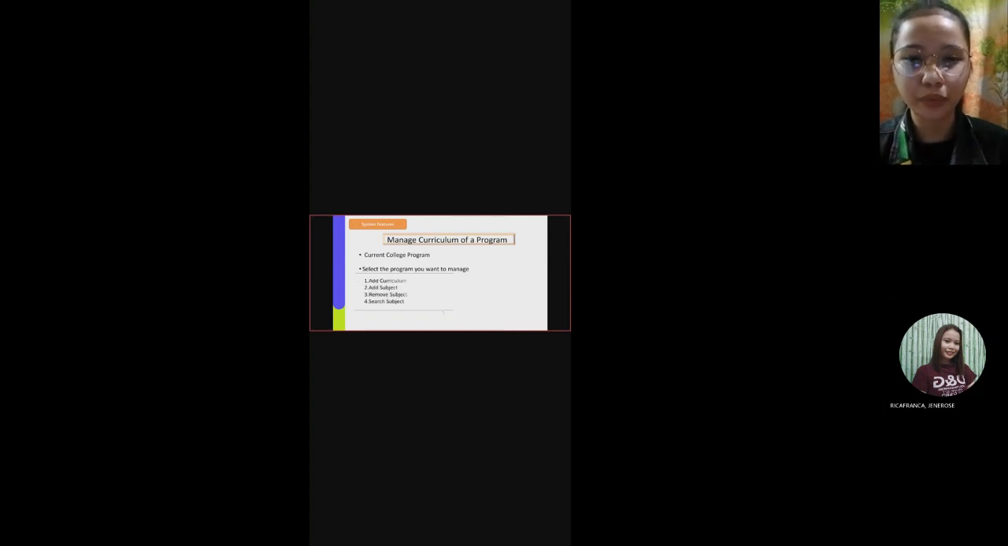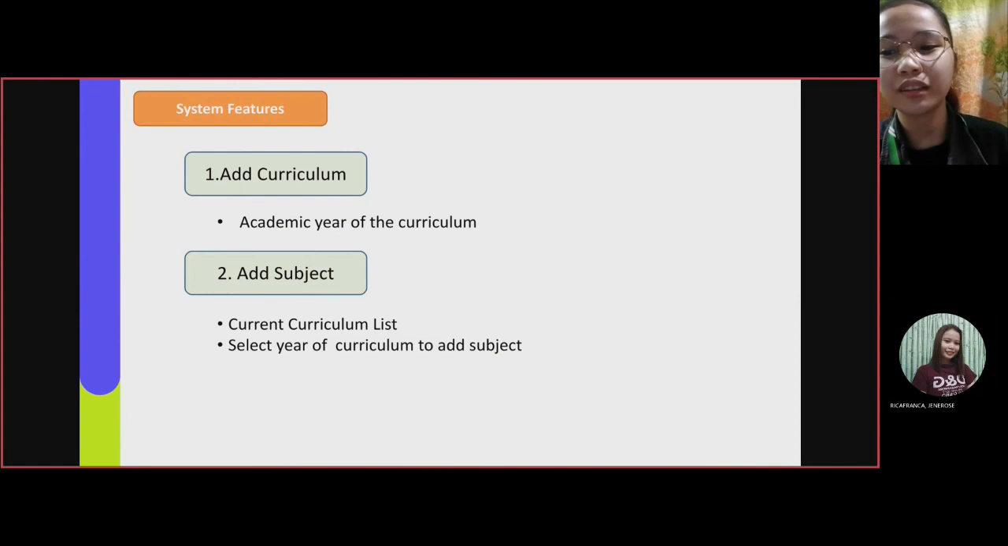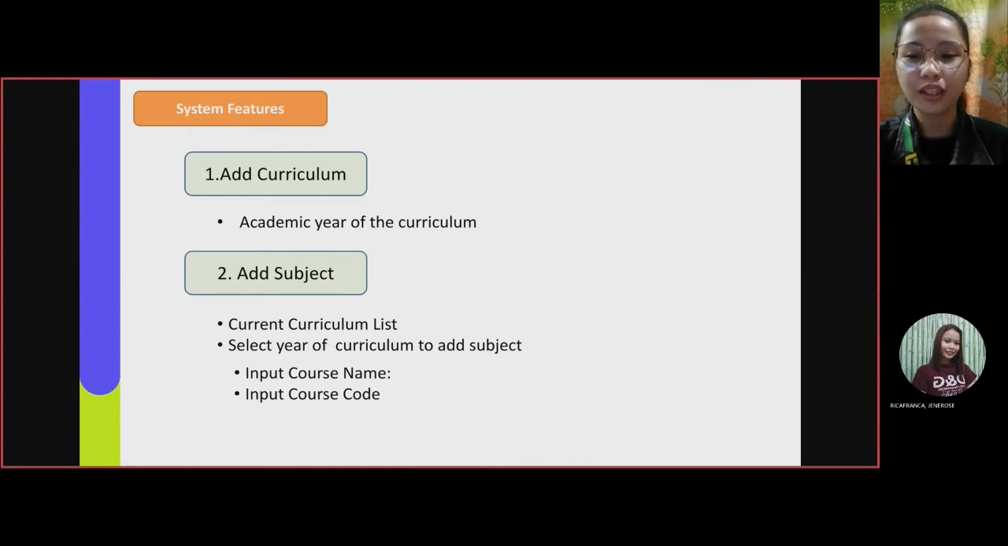Then under this are the four options, which are add curriculum, add subject, remove subject, and search subject. Under add curriculum, it will ask you the academic year of the curriculum. And under add subject is current curriculum list. Select year of curriculum to add subject. And under that is input course code and input course name. And it will ask you, would you like to continue?